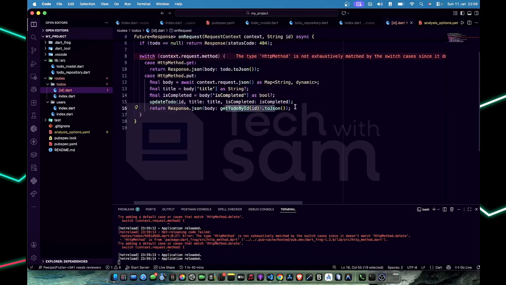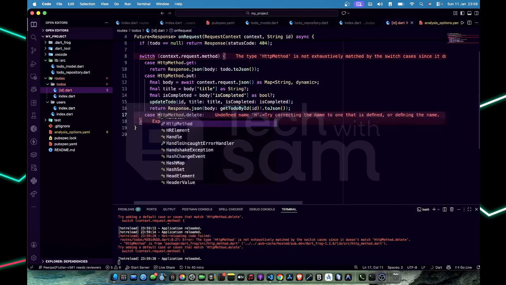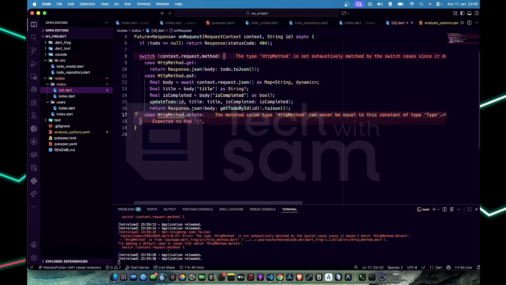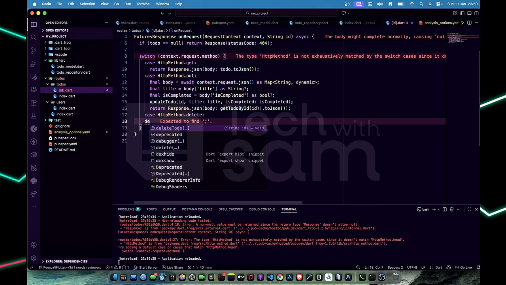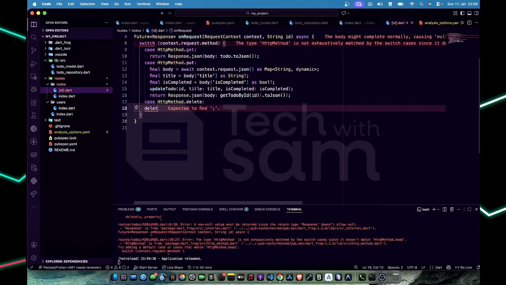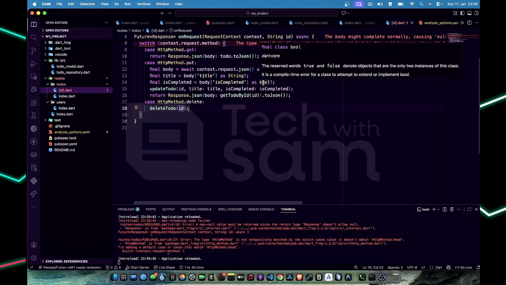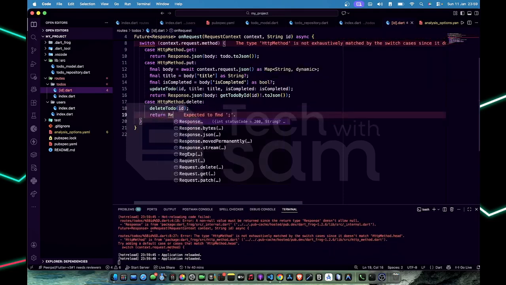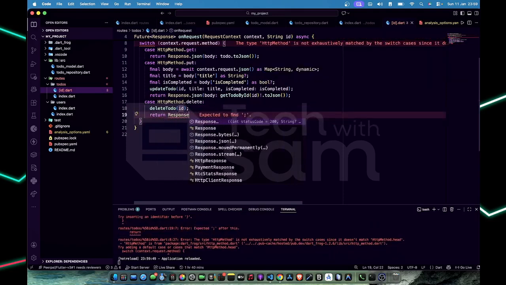So the next thing is delete. So I think that's the last thing here. So we can just create a case, then we can just say HttpMethod.delete. So delete is pretty straightforward. So we are just calling the delete, I think it's deleteTodo. So yeah, deleteTodo, then the id like that, we are passing the id, and then we can just return a response or the status code basically.